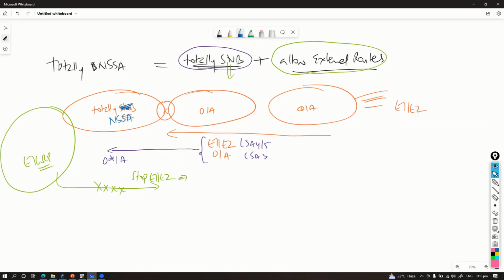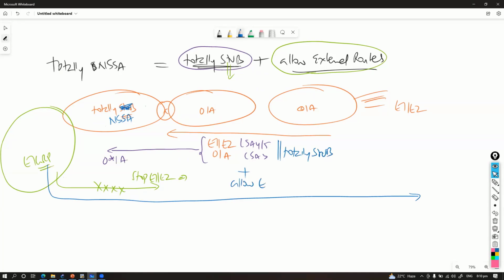So I want to replace this Totally Stub area with Totally NSSA, which means it's the same Totally Stub, so you still have the default route, but at the same time, plus, I want to allow the external routes to pass through. The external routes on the left side, whatever your E1, E2 routes, should be allowed. These routes, when they go, will be seen as N1, N2 routes, LSA7, through that stub area, and then they will be E1, E2, LSA5s once they cross the border router.